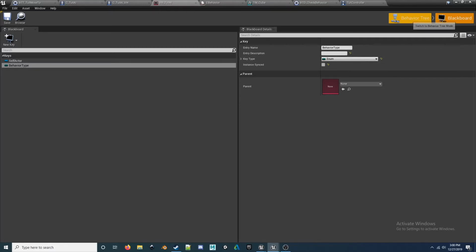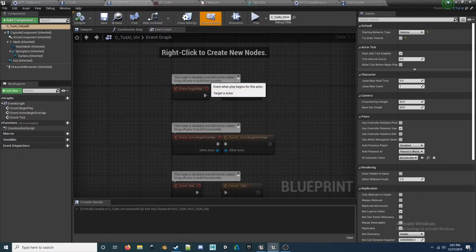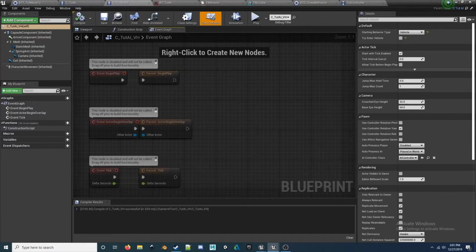So that changed there. Then we're just checking our behavior type and running behavior based on our behavior type. So there's nothing really special here. I also made a subclass of the vehicle. I was going to do some things here, but I decided not to.